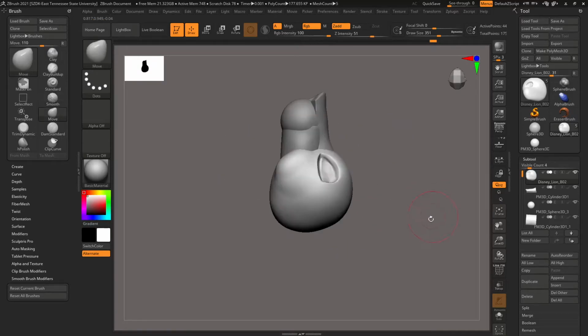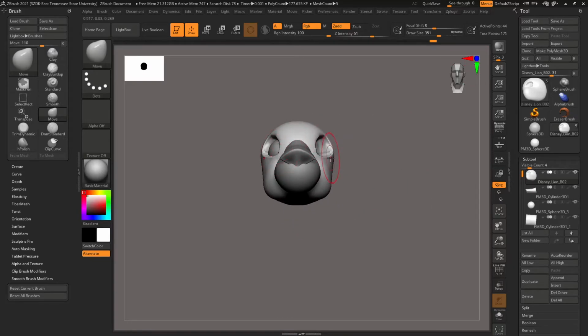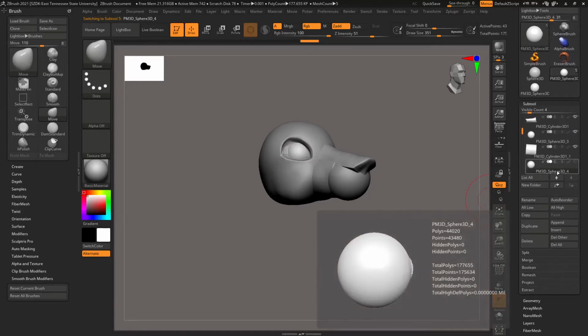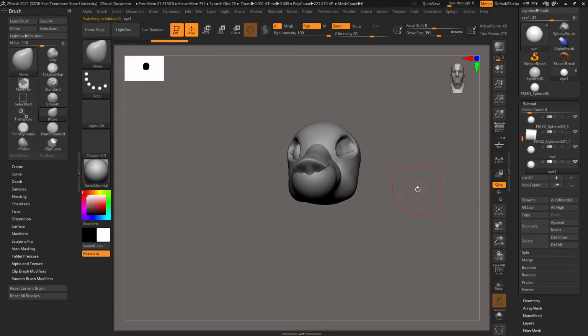Oh, by the way, guys, how about the eyes? To copy this left eye and reverse it to the right is really easy. So I'm gonna activate this eye, and I'm gonna duplicate. If you like, you can rename them. When you highlight the subtool, there's a rename button right there. I can say eyes. Here we go. And I'm gonna duplicate this eye. So now I have eye and eye 1.